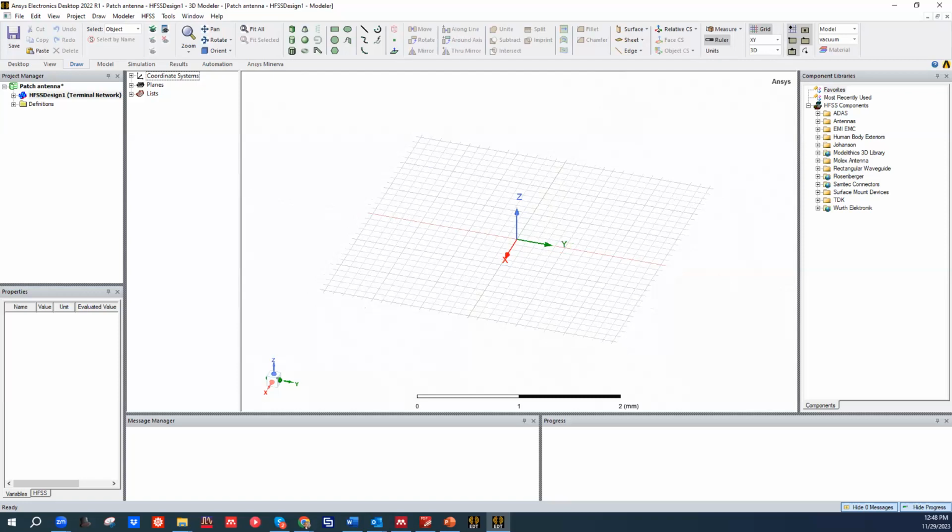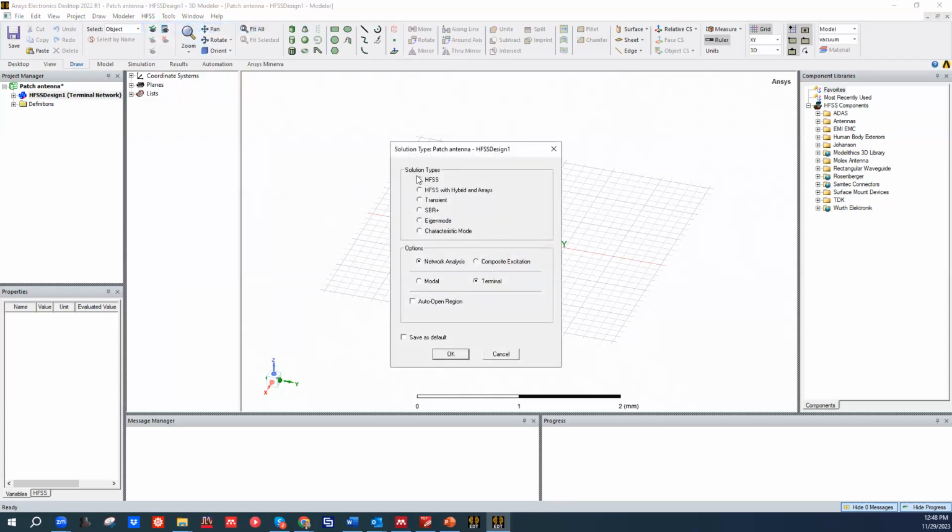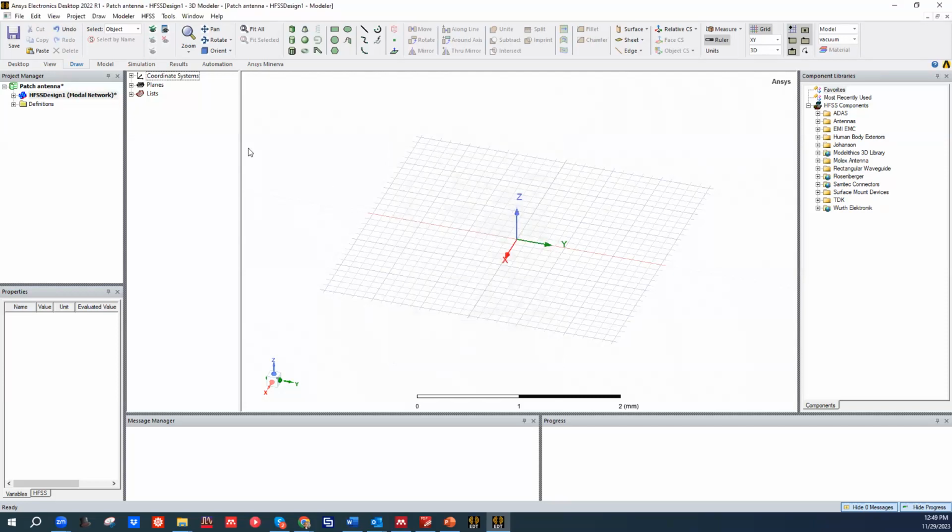The first step is to go to solution setup and double check that it is HFSS, and double check that we have the model option for the solver. So I choose model and click OK. Save.